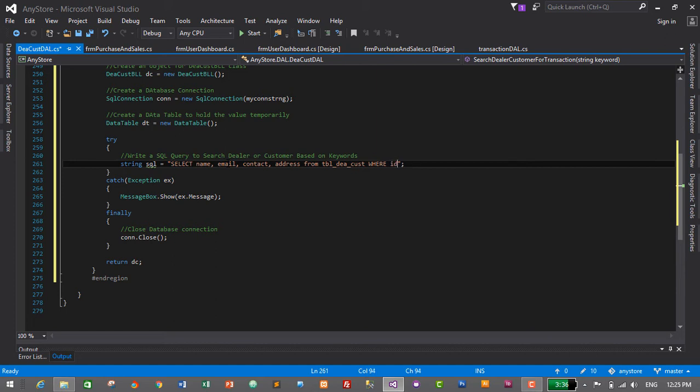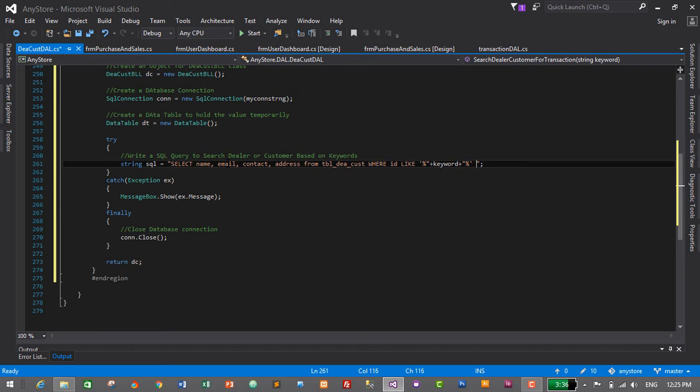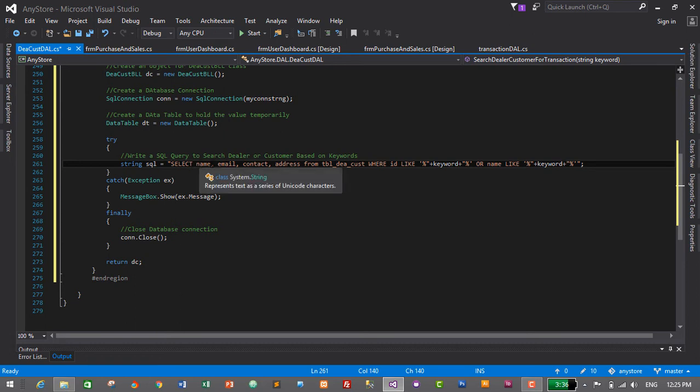So where id like percentage and then double quote plus keyword, or name like percentage double quote plus keyword. So that's it. This is the query to select name, email, contact and address of dealer or customer based on id and name.